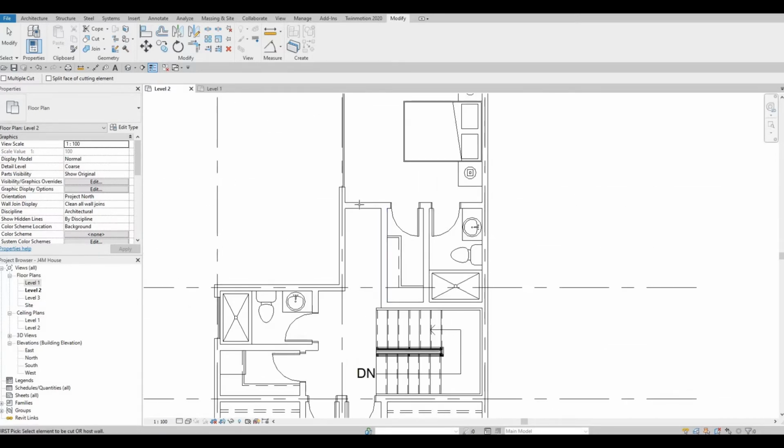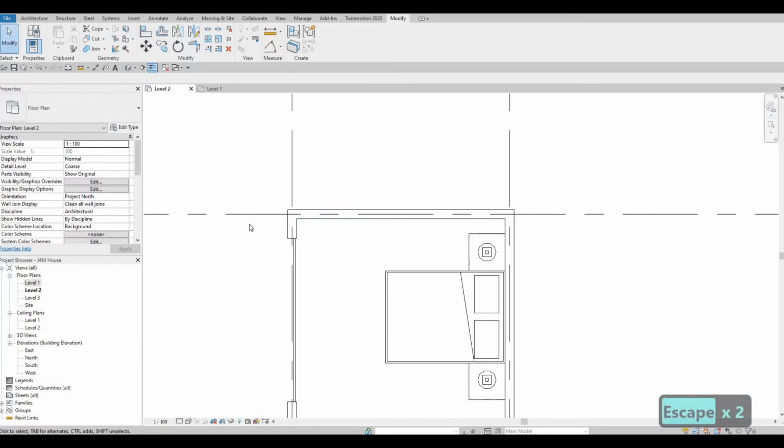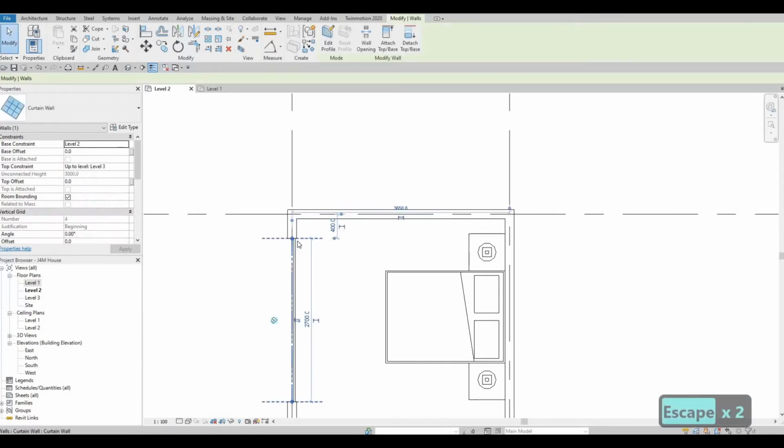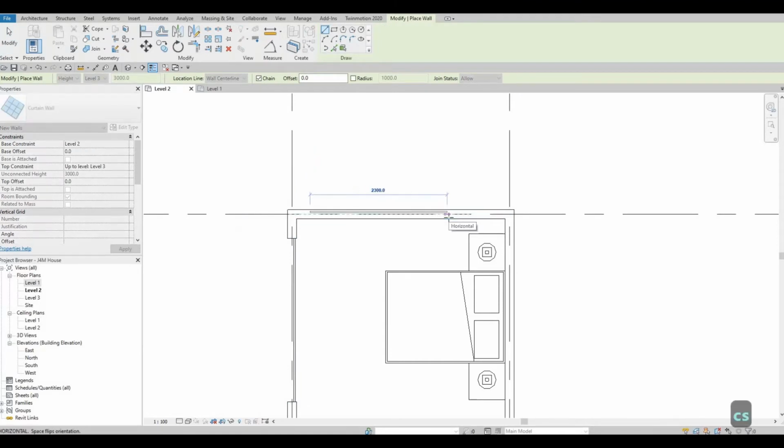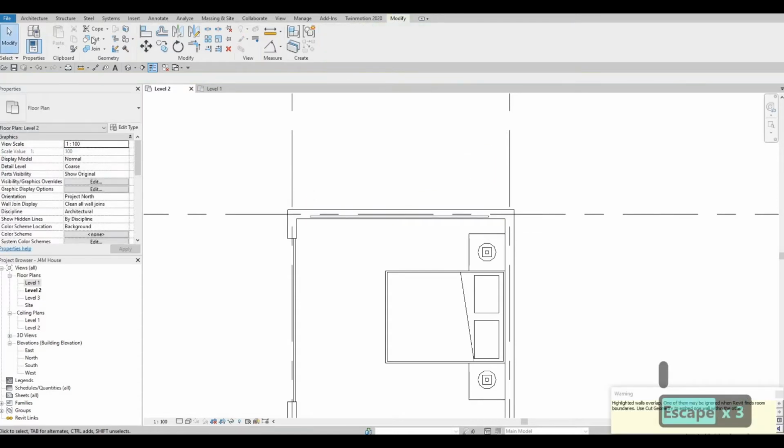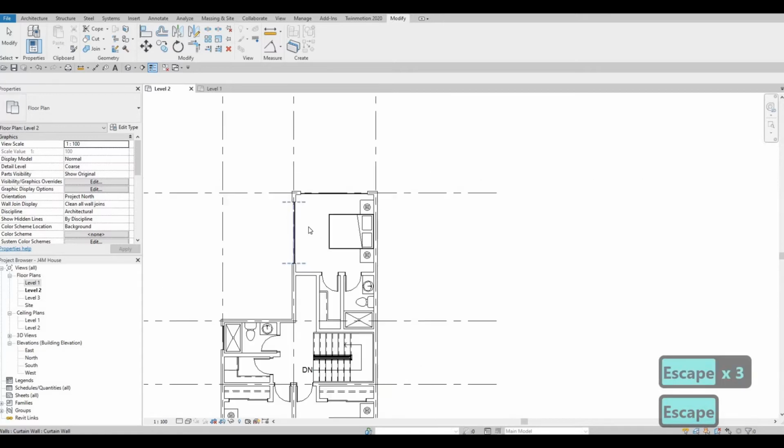and then I'm probably gonna add a window here as well. So select that, CS, and here I'm gonna flip it by clicking on spacebar, and then I'm gonna add that. Click on cut geometry, and then do it again.